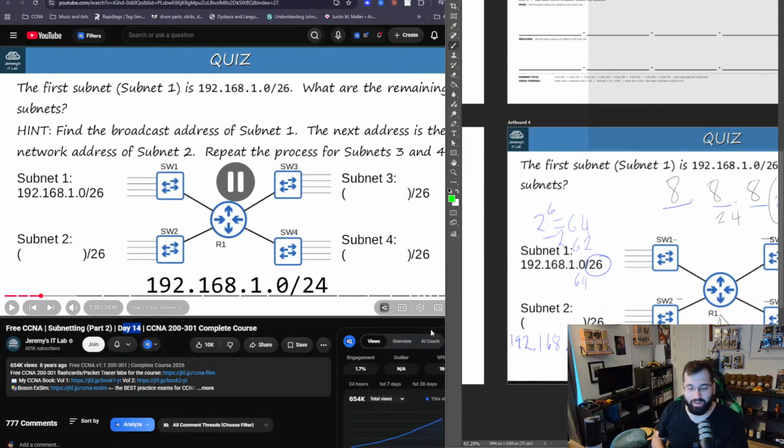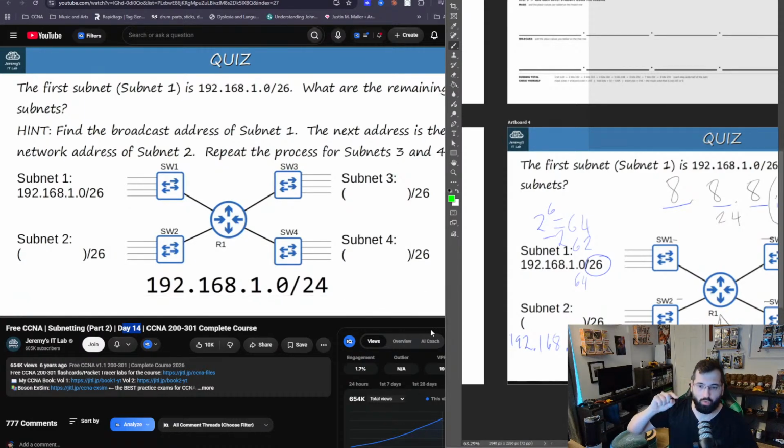Basically what we did was a long version of it, where we pretty much went through 24, we went through 24 and 25 and 26 to see how many subnets are in there. Now I'm gonna write this down.